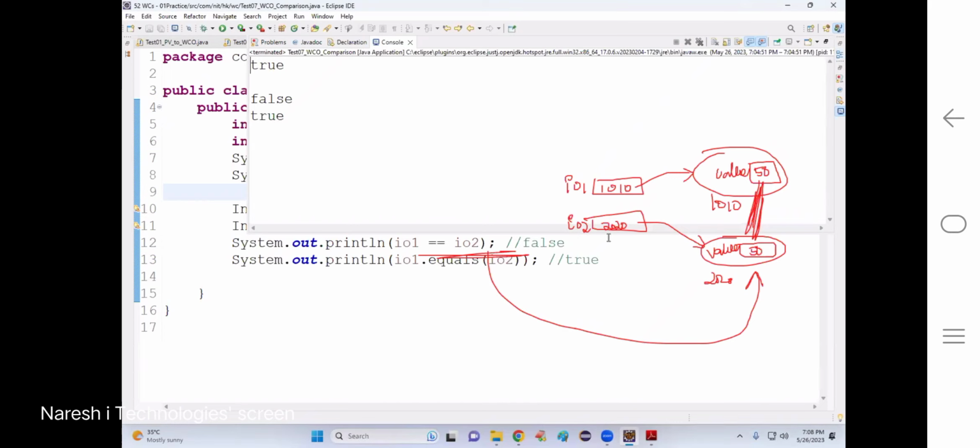If you want to compare two objects by using reference, I have to use the double equal to operator. Use the word double equal to operator. If you want to compare objects by using content, one time only I'll correct it: the equals method, not the equals operator.